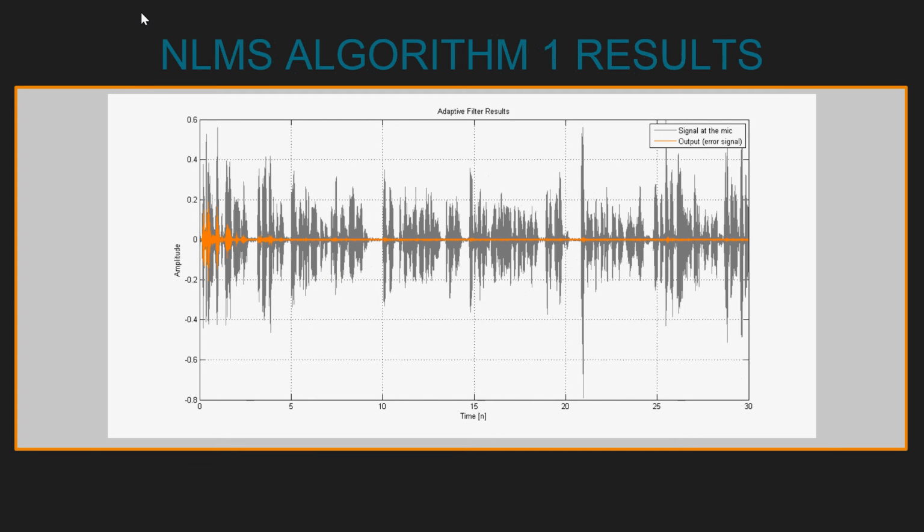So here we can see the results of the first implementation of the NLMS algorithm, where the gray signal is the signal at the mic and the orange signal is the error. As you can see, the error minimizes as time goes on. So the algorithm converges to an optimal tap adjustment. The taps of the adaptive filter adjust optimally over time to minimize the echoes.